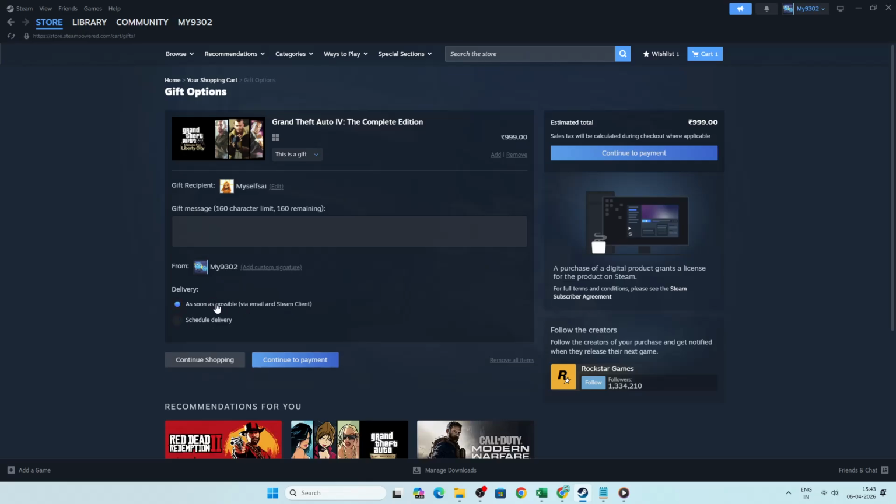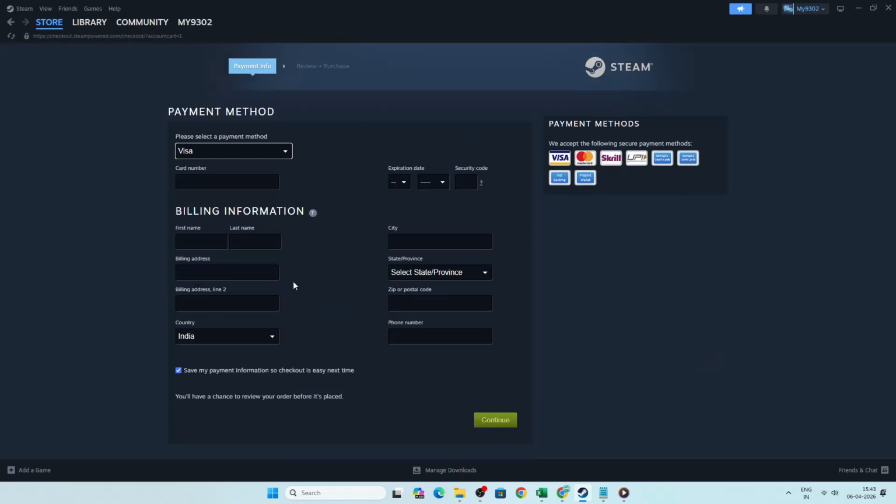After that, proceed to the payment screen to complete your purchase. Review the total, confirm your payment method, and finalize the order. Steam will send a confirmation to you, and your friend will get a notification to accept the gift. If you scheduled delivery, it will send on the date you picked.